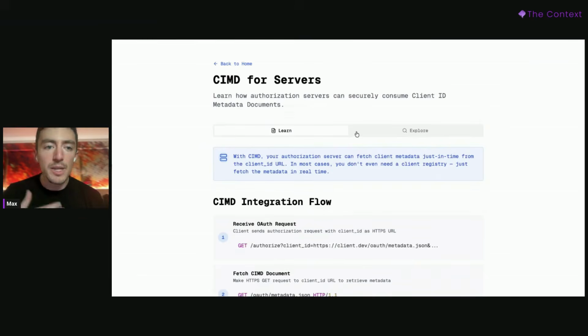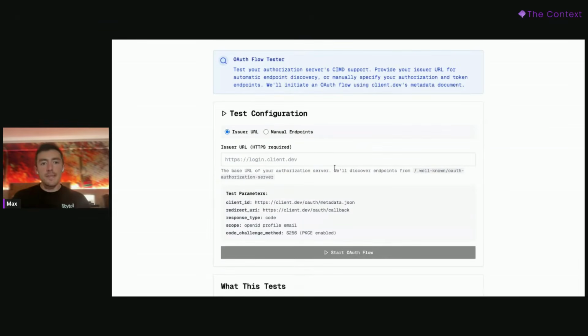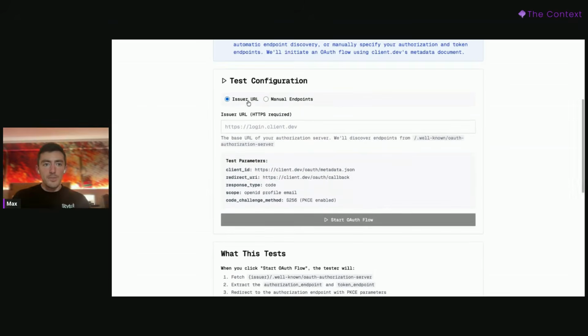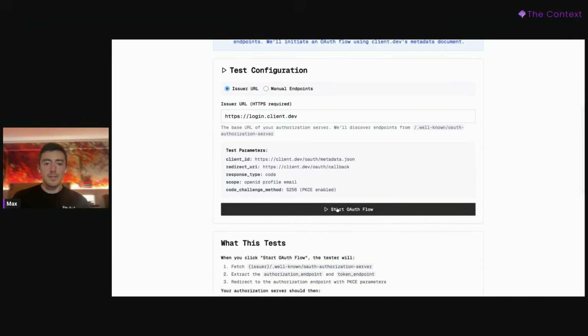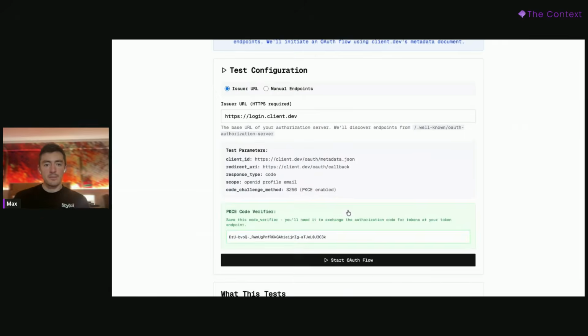What's more interesting? Let's say I am building a CIMD compatible authorization server, and I want to go and test out that flow. I can use client.dev as an OAuth client. And we also have a sample OAuth authorization server here for you as well, login.client.dev. So when I kick off this button, this is going to start an OAuth authorization flow using the client.dev CIMD URL as the client ID. And now we see, oh, I'm in a new tab.